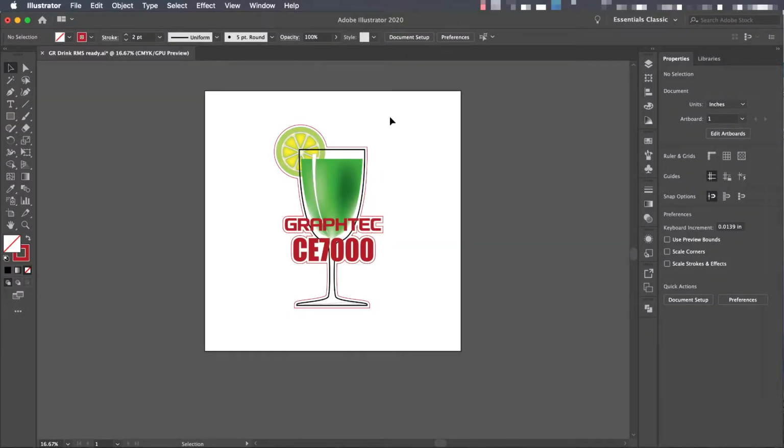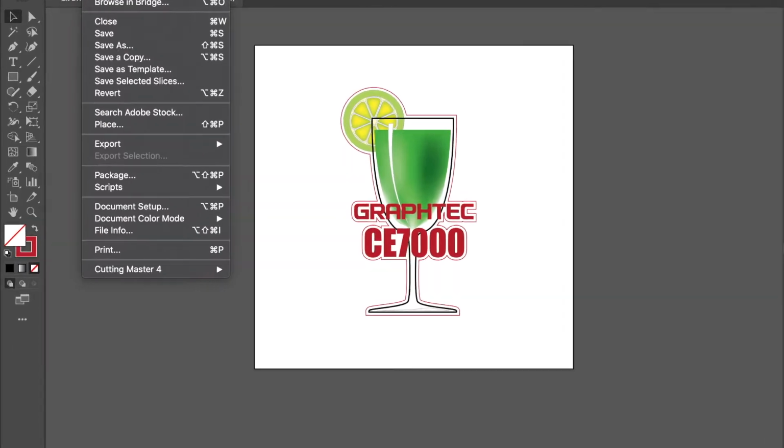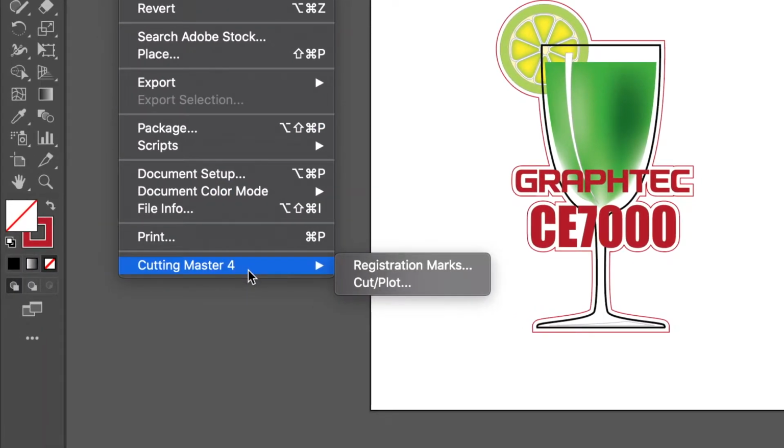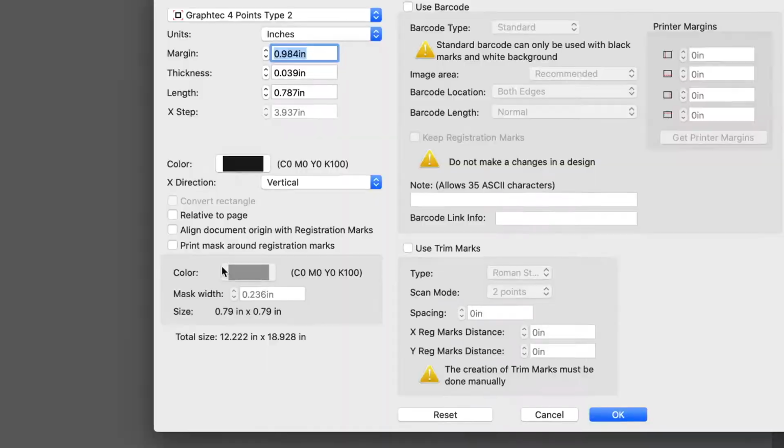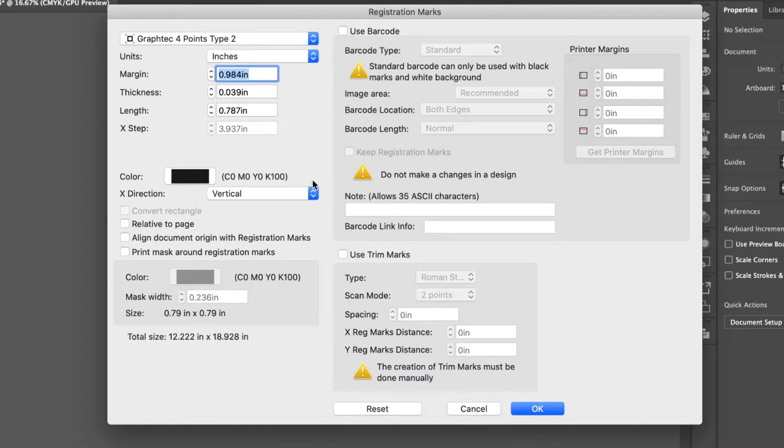You'll notice that we already have the cut line established here. We just need to place registration marks. Cutting Master 4 can do that for us. Let's open the registration mark generator by clicking on the File pull-down menu, hovering your mouse over the Cutting Master 4, and selecting Registration Marks. This opens the Cutting Master 4 registration mark generator.